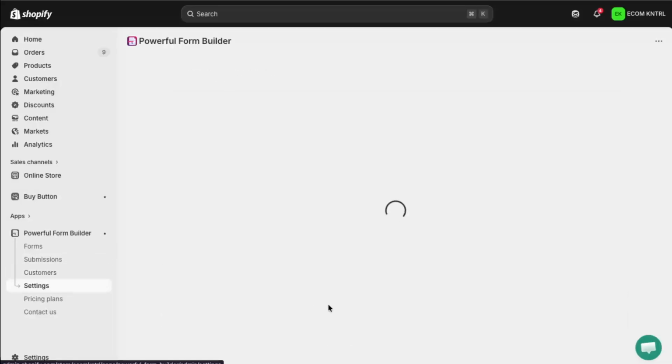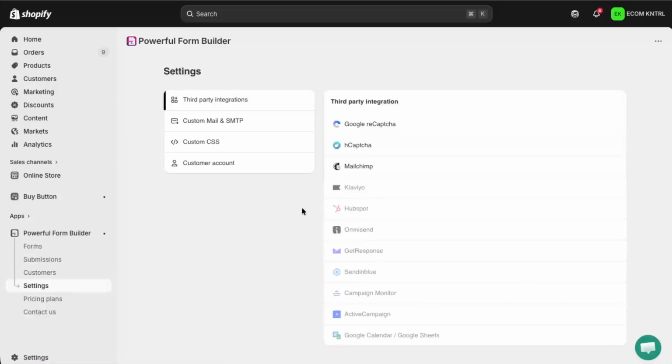Next, click on Settings. As the name suggests, this is where you configure general options for the app. Here, you can fine-tune how forms behave, adjust notifications, and set up preferences to match the way your business works.